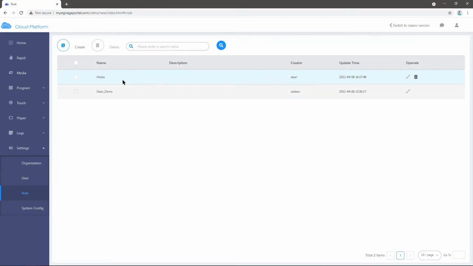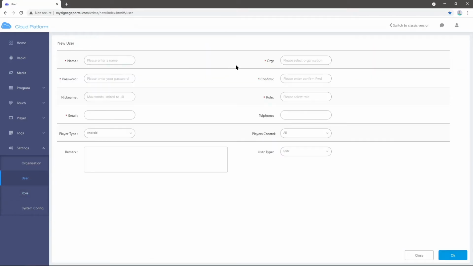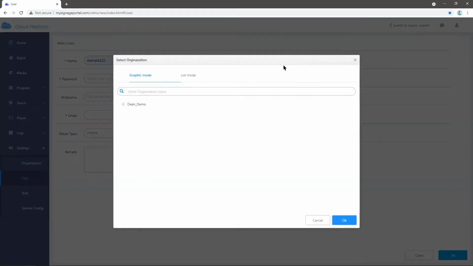I'm now going to create a new user account which ties both the organization and role that I've just made to the account. So start by going to here, user, followed by create, and then enter in the details of the user. Make sure all fields marked with asterisks are filled. So in this case, I'm just going to do a quick example. So over here, organization. So we're just going to click here and then select the one that we just created.